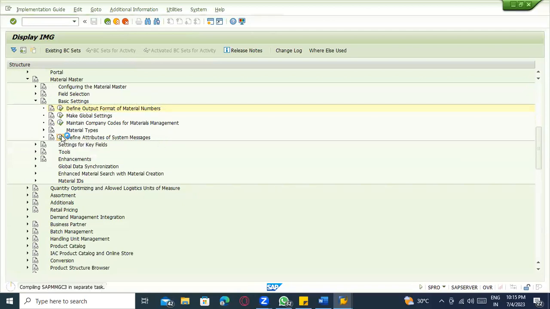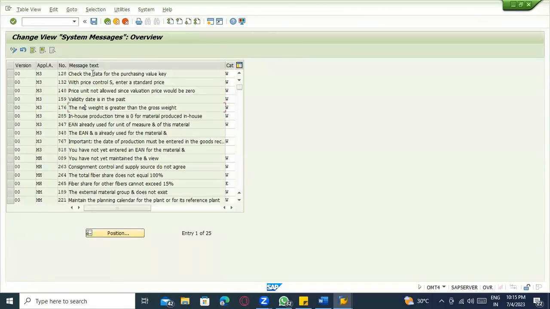Again, defining attributes of system messages is about any error message or warning message you want to design, or any standard warning message that comes up. If you want to make it an error message, you can change the W to E. If it is an error message and you want it changed to a warning, you can change it to W. What is the difference between warning and error? A warning we can ignore, an error we must clear. A warning is just a message you can skip, but an error message you cannot skip.